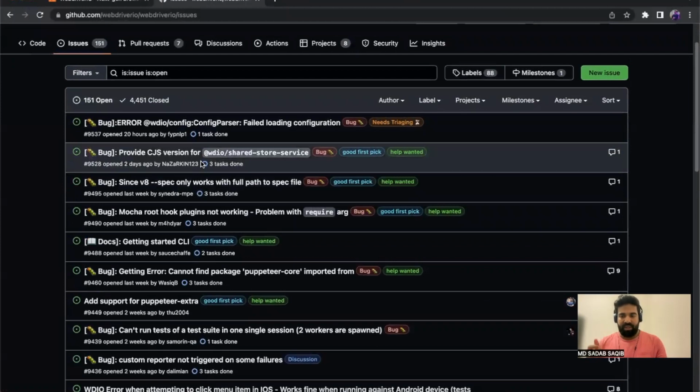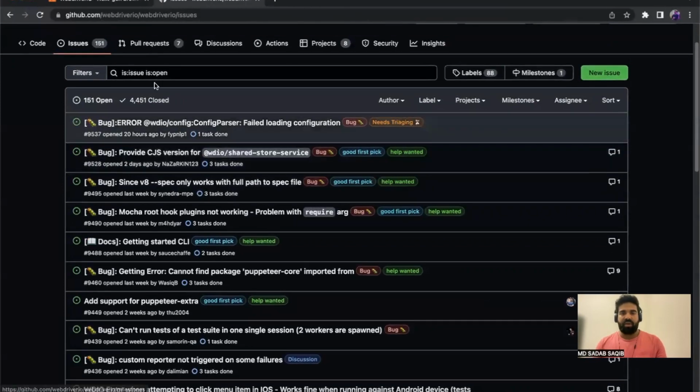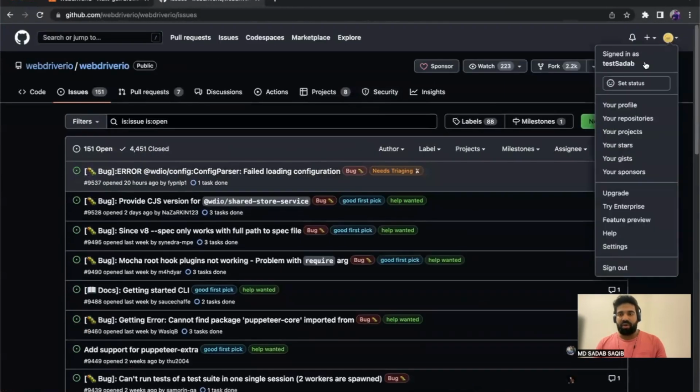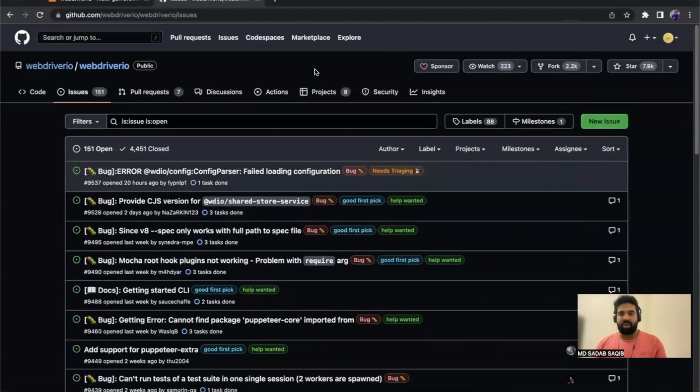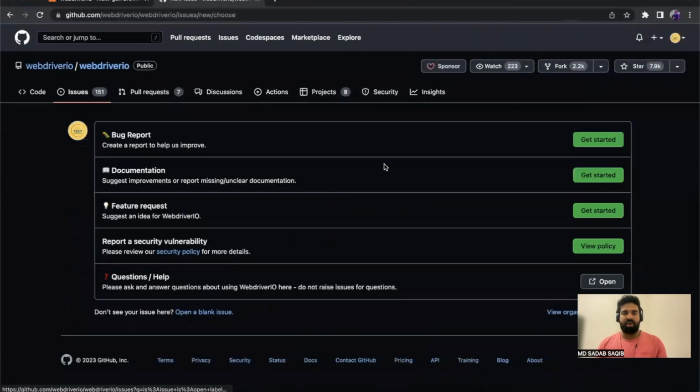Now, while raising a new bug, let's just click on create. You should be logged into your GitHub account. I have already logged in with my current GitHub account. If you're not, you just create an account, log in, and then click on create new issue. Once you click on create, you have some options: bug report, documentation, feature request, report security, question, or help. Here I feel it's a bug, so I'll create a bug report.